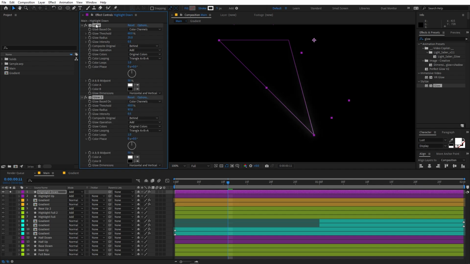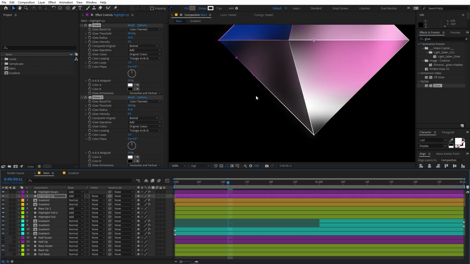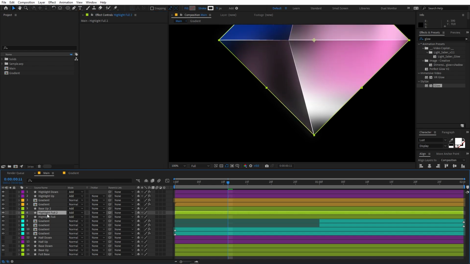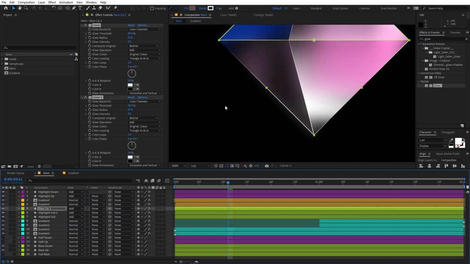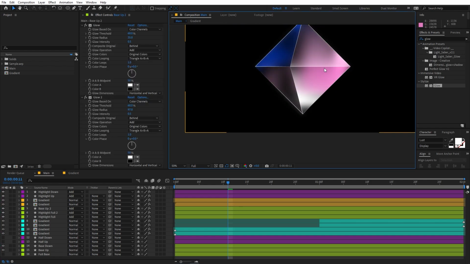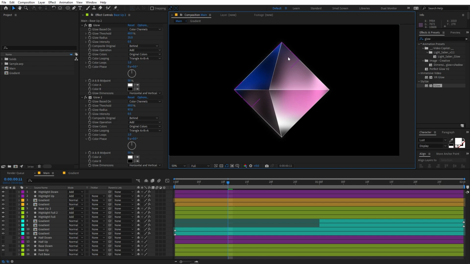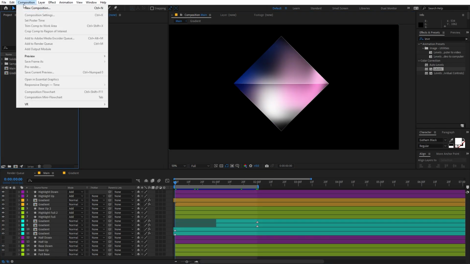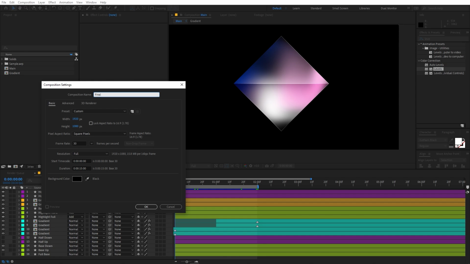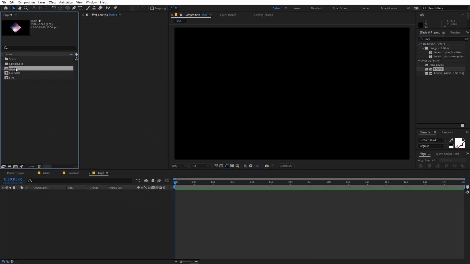Now we can select both the glow layers and just copy this and just paste it on all of the highlight edges, something like this. So now you can see we have all the highlight edges, just like that. We can create another composition. Let's call this final, and let's drag our main comp over here.